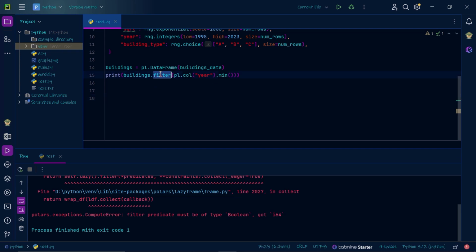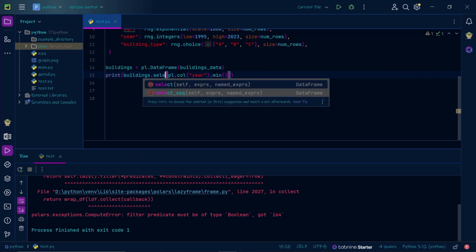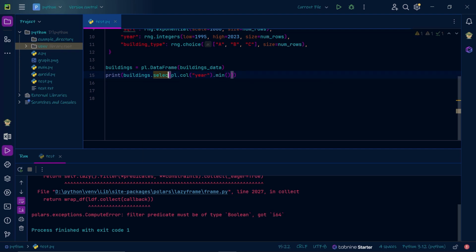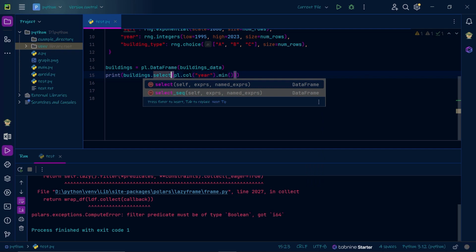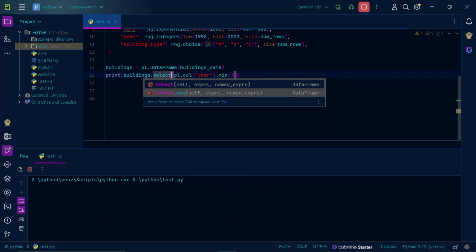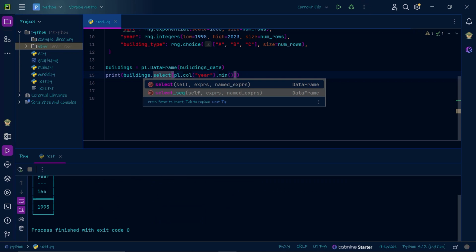Okay, it's supposed to be select, not filter. Sorry. Okay, so you can keep on using it like that.